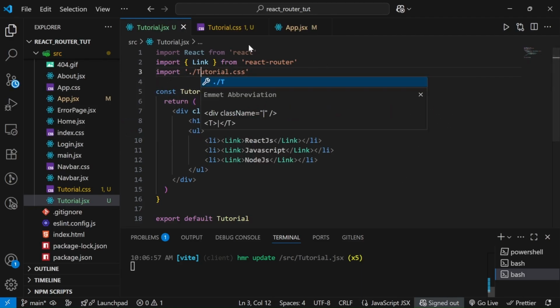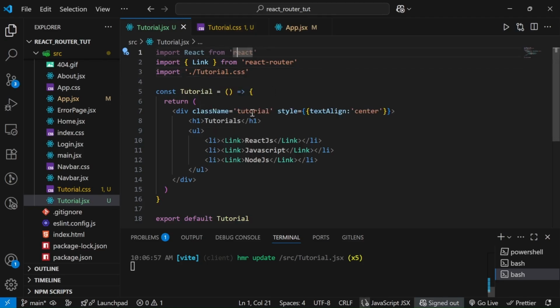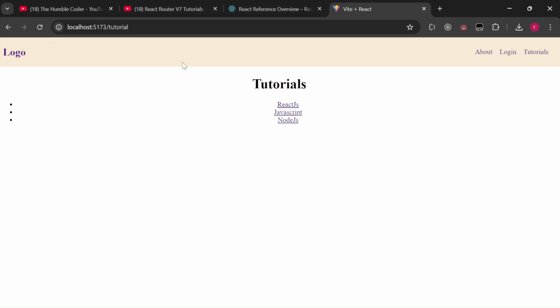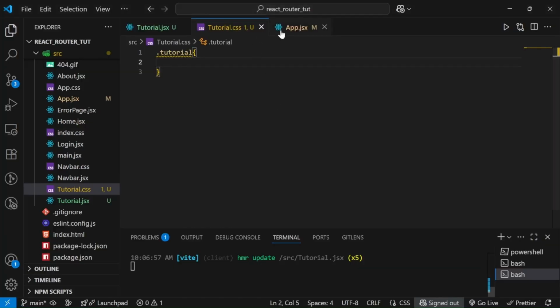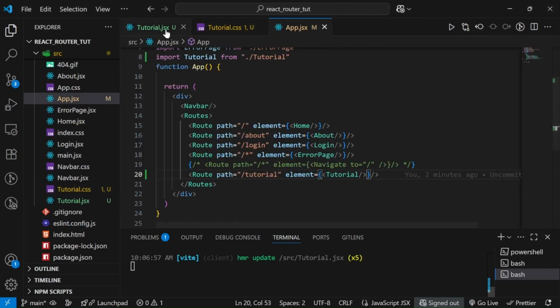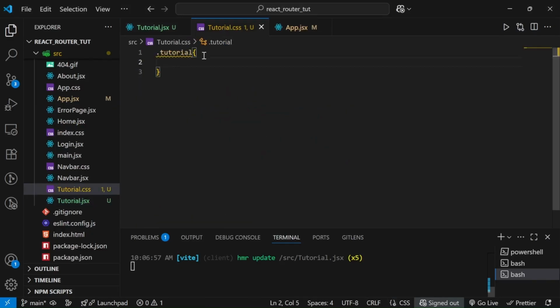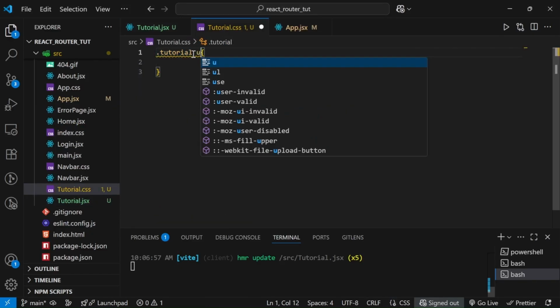We are just writing the CSS code. So I have imported my file. I have copied this class name tutorial, and now I am going to style it. First of all, I don't want to style this tutorial component, like the tutorial parent, directly. I want that inside this UL, this is what I need to style as of now. So for that I will write dot tutorial UL.